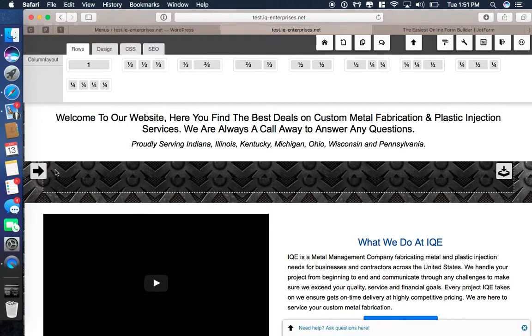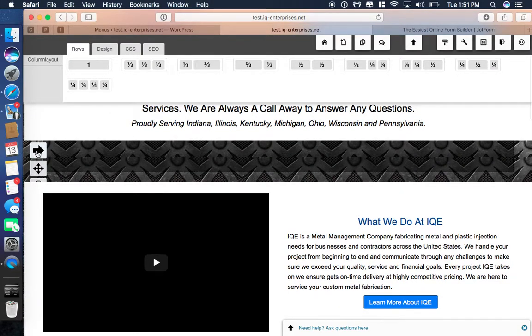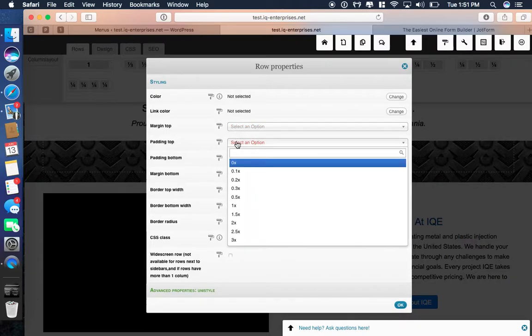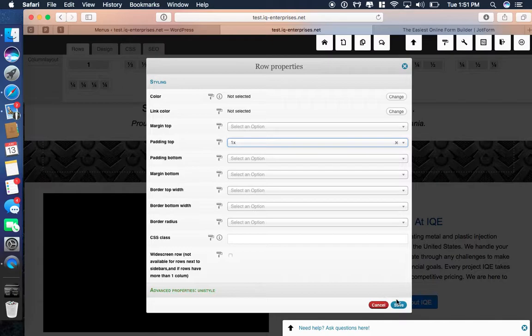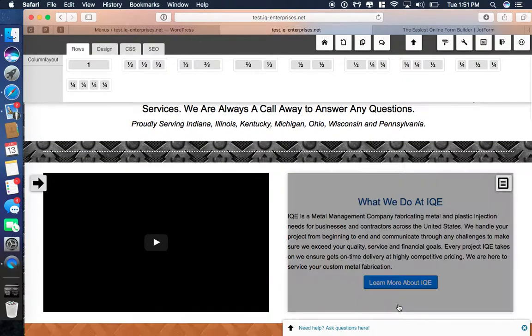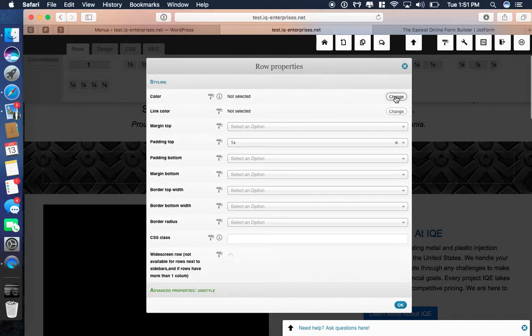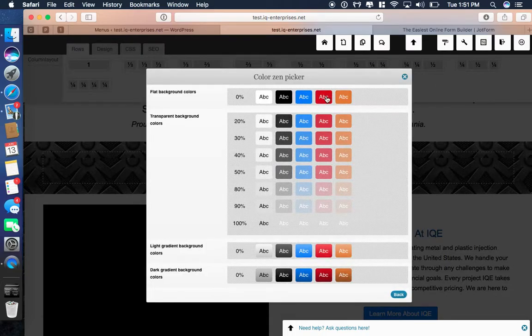To correct that, we can actually manage the left side, which is the row. We can click the little arrow here. We have a margin and a padding, and basically what this means is if you add padding, let me just show you that one first. Save. And then I'm going to go ahead and change this whole row a different color. Let's say I'm going to change it red.